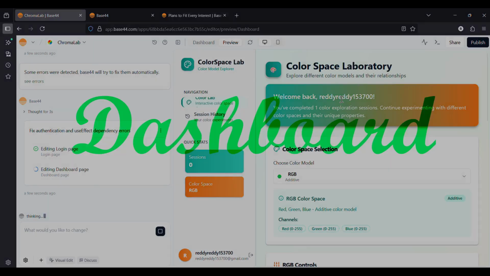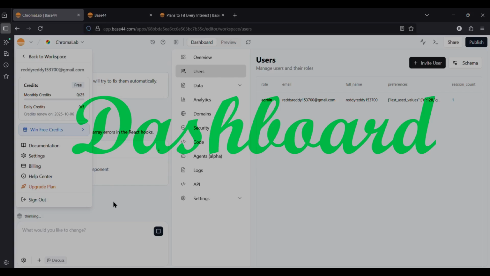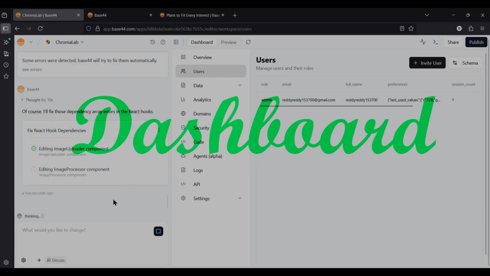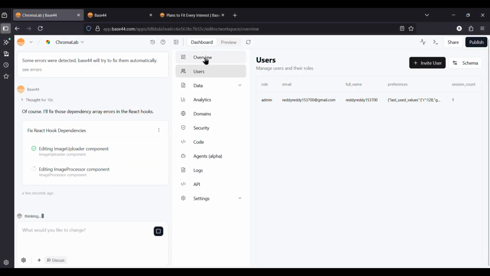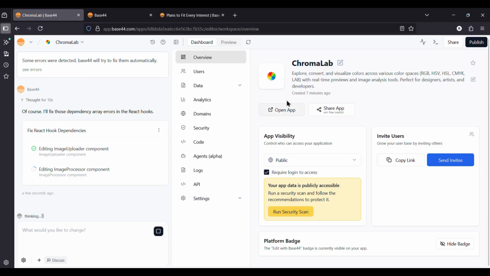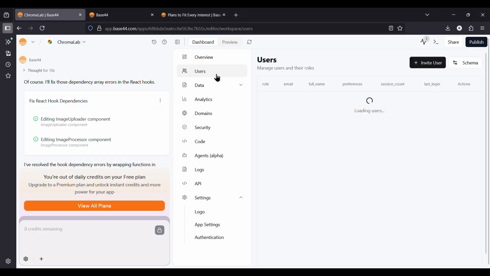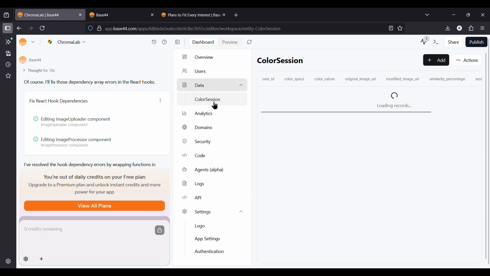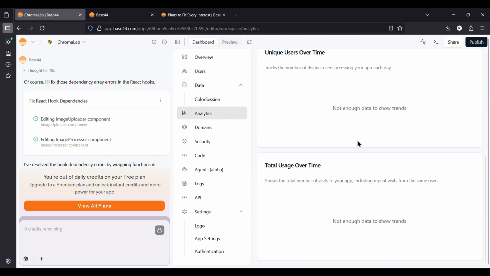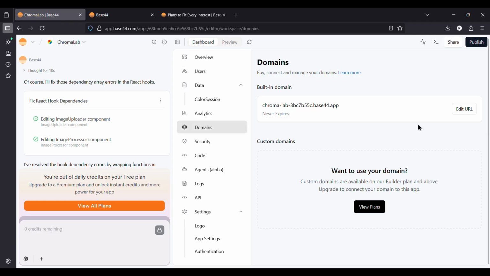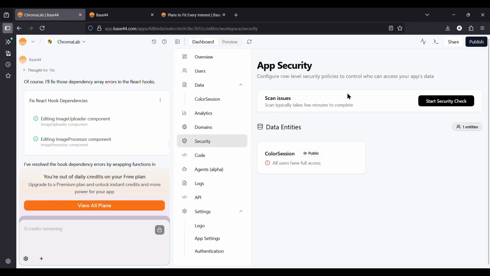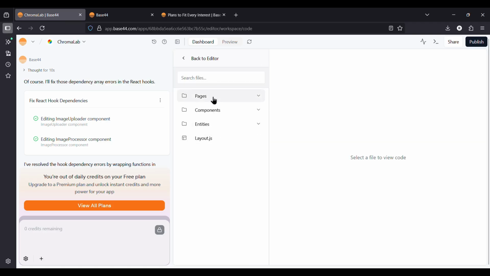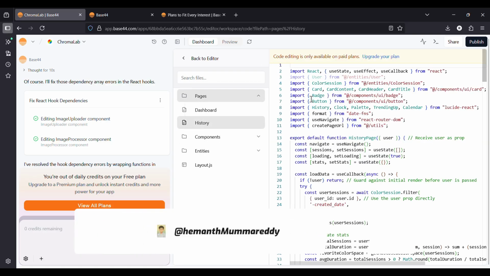You will notice another option called dashboard. This is the place where you can see the backend of your web application. There are some features like overview. This section tells you details about your app, and the second one is users: how many members are using your app. The third one is data, which will provide the data related to your app, and analytics shows how many users used the features in your app. The fifth one is domains: what domains we have. The sixth one is security. This section has security-related things, and the seventh one is code. This is the section where you can see your app code. You can check out the code in this place.